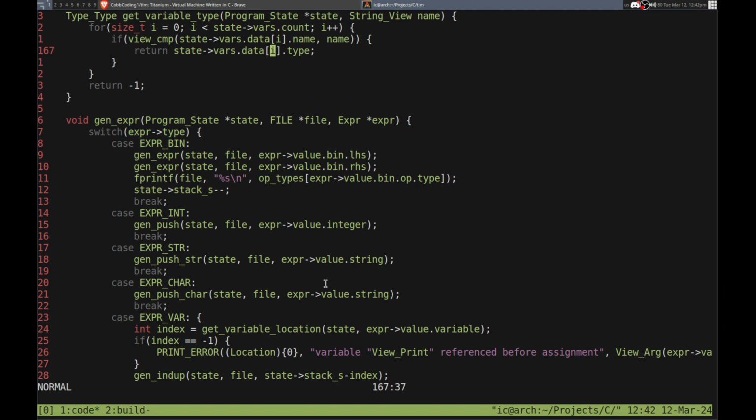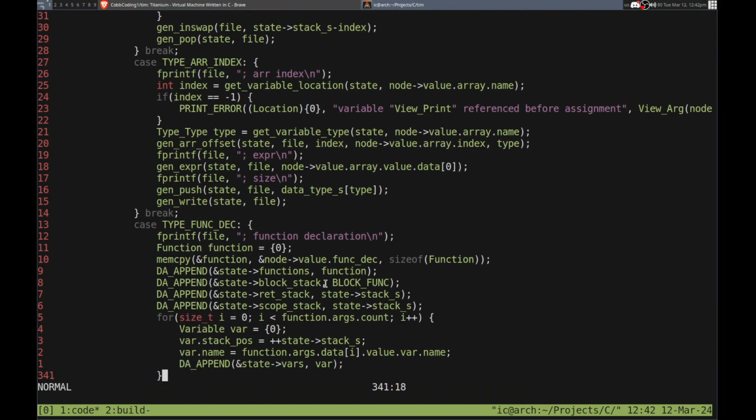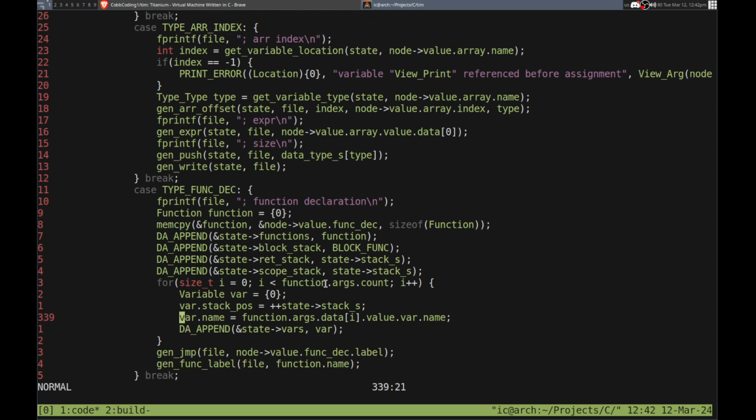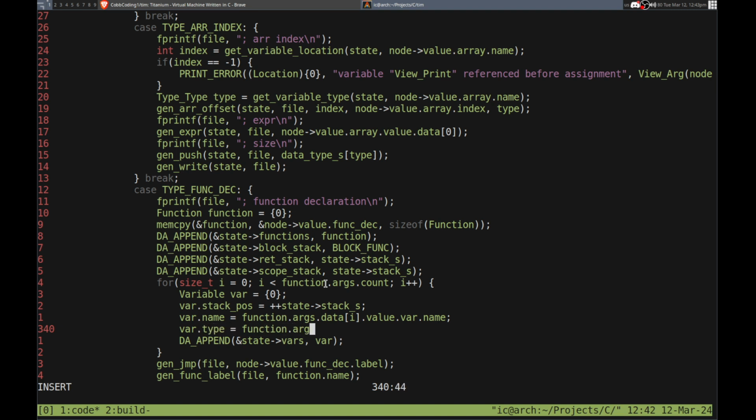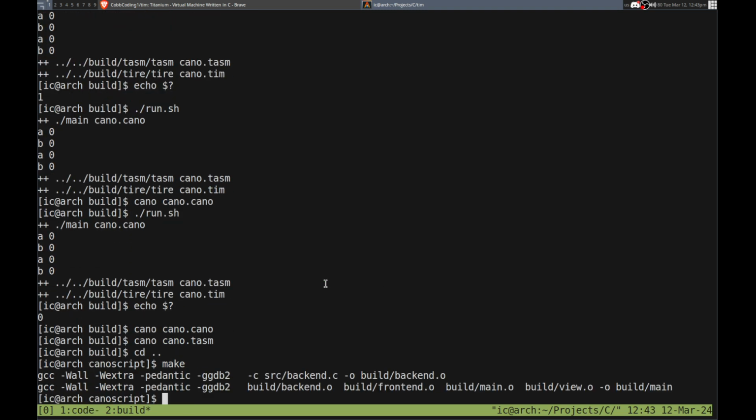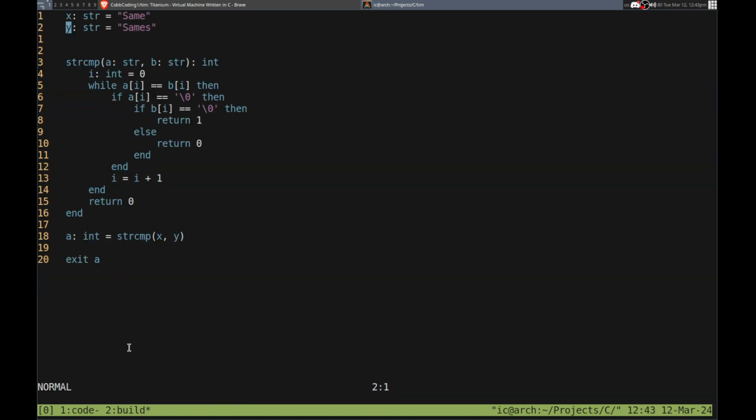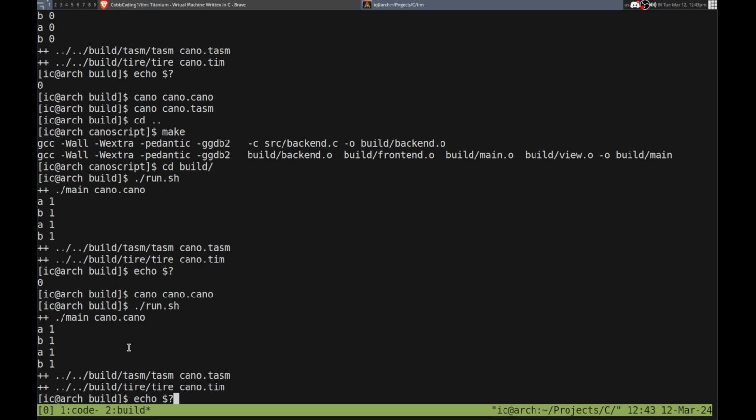So why is the type that? Oh shoot, because on the function deck, right? We do this. Name equals that. And we don't set the type. I do that. There we go. And now it sees it as a string type. It should still output the same thing. There we go. Okay, yeah.